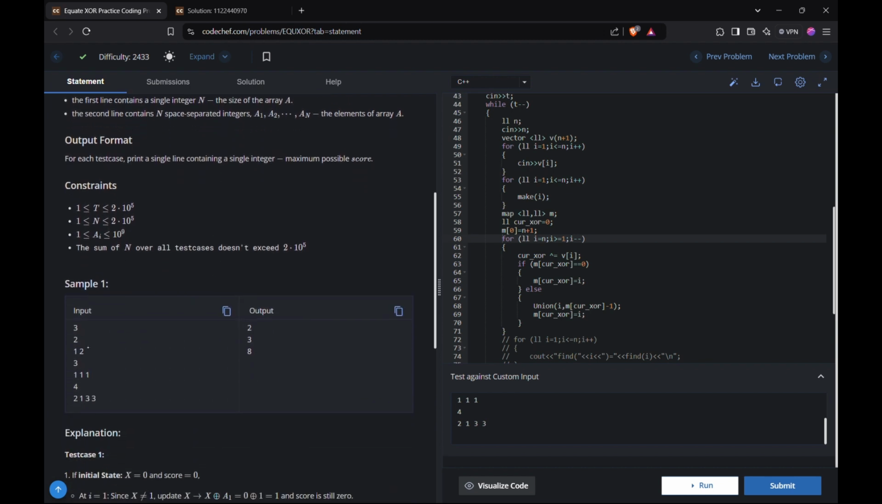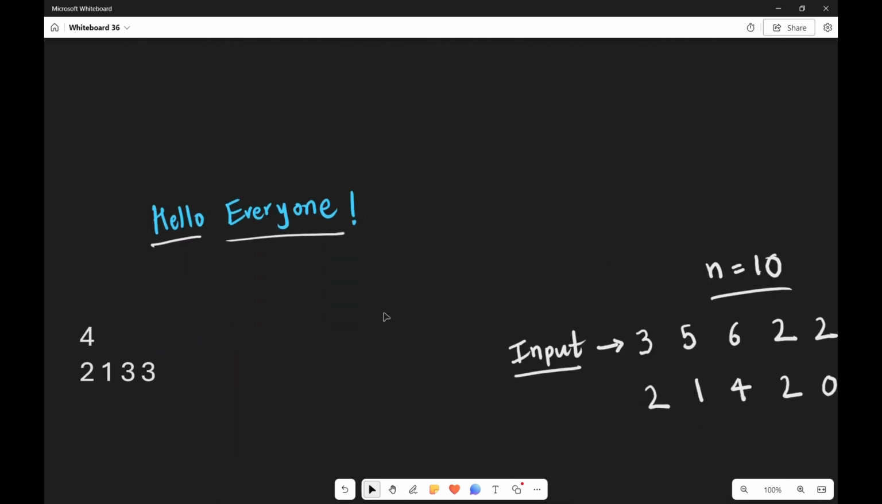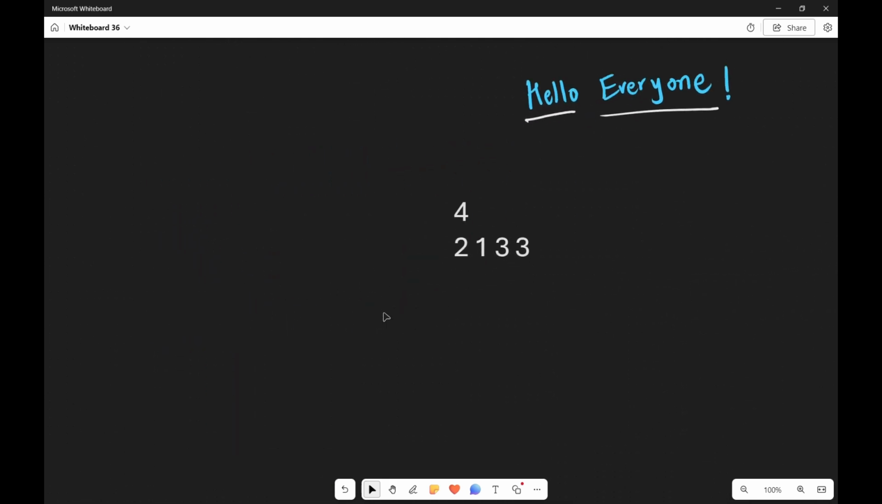So let us take a look at the sample test case. I have copied it. Here it is.